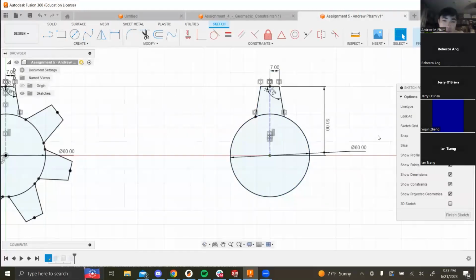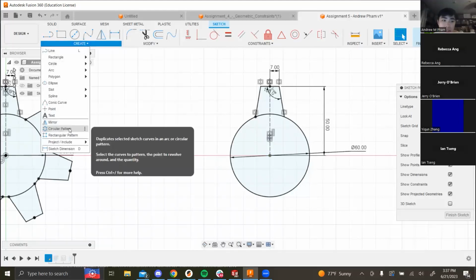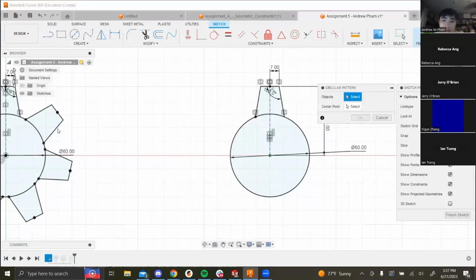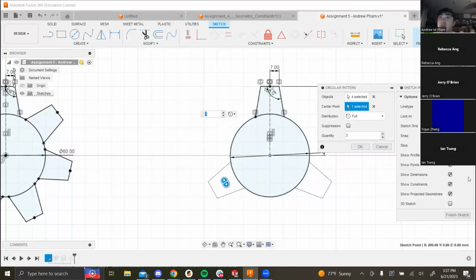Going back to the circular pattern, so you want to duplicate the teeth, you go under create, right? And then under this mirror thing, there's circular pattern. So you click on that. And again, just like the mirror tool, you need to select the objects you want to mirror. So I want to mirror these four lines. And then you need to change the selection from object selection to center point selection. So you click this to change to center point selection. And then in this case, I want to select the center of the circle because that's where all the teeth are turning around from.